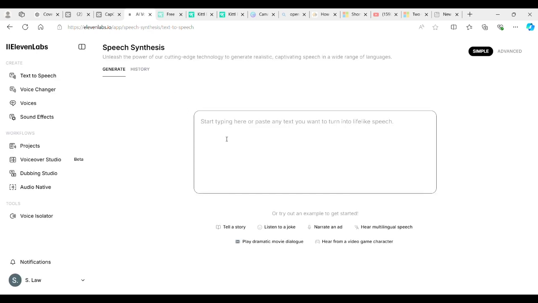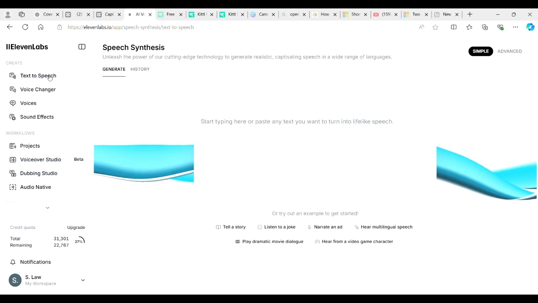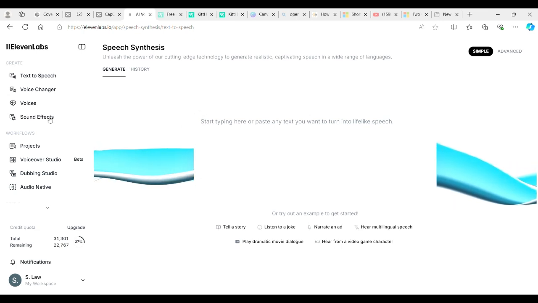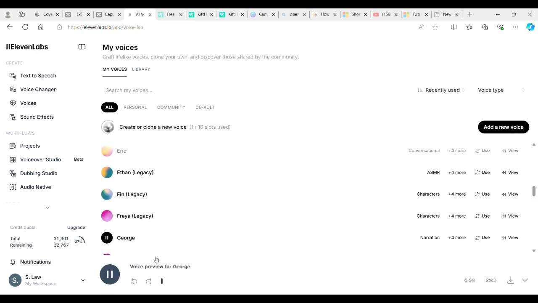Next, we're going to go to 11labs.io, and this is where we're going to do our voiceover, right? So it has the option text to speech, right? And we're going to copy our script from ChatGPT, just the script, not the image prompts. And we're going to paste that in the window here in 11 Labs and see.